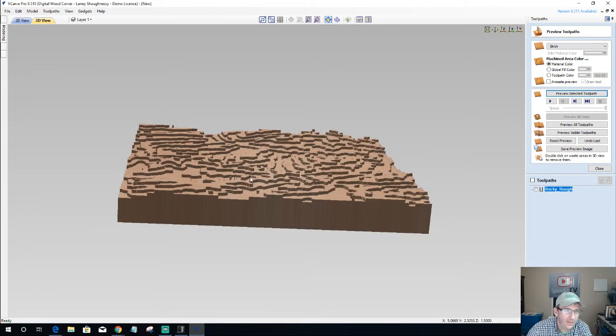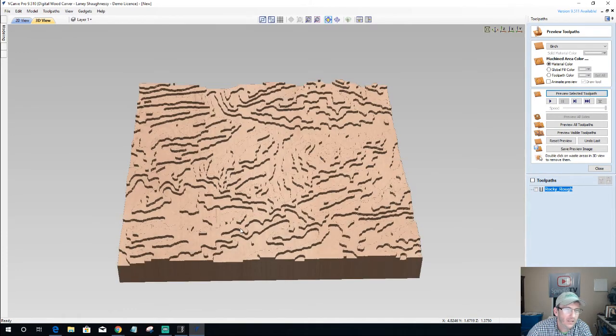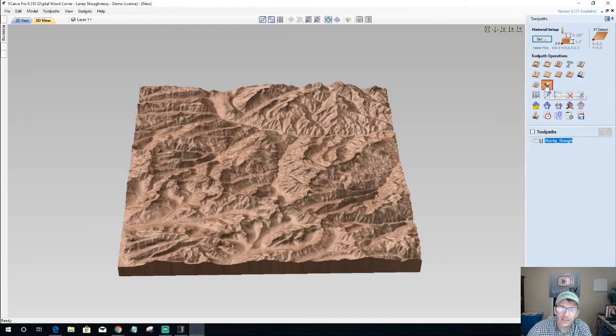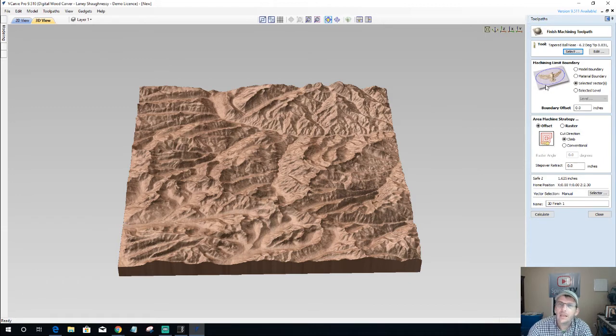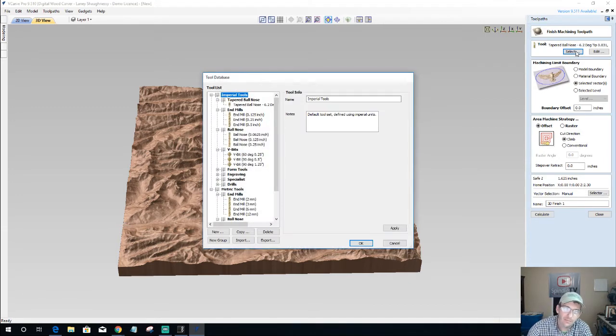And our end mill has gone to work on this piece, taking away as much waste material as it can. Now we're going to come back and create our finish cut. And for this, I'm pretty well safe with using an 1/8 inch ball nose bit. But I'll be able to tell after we create it.